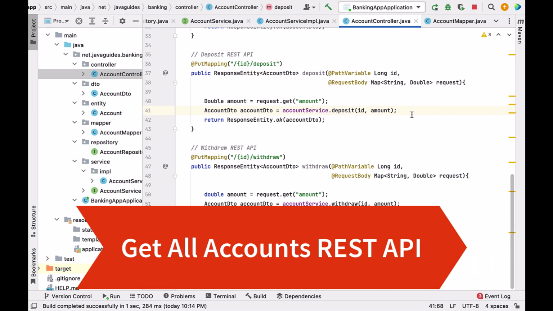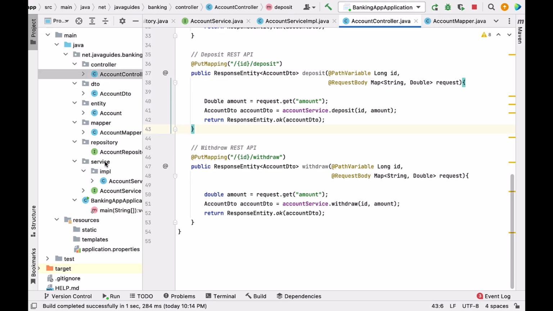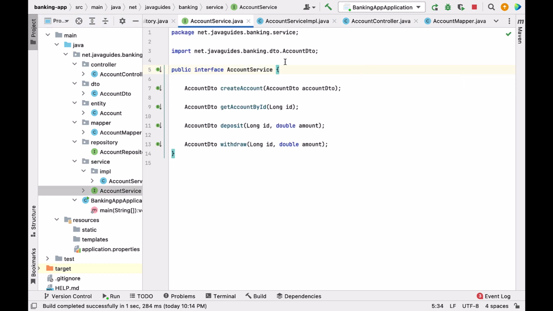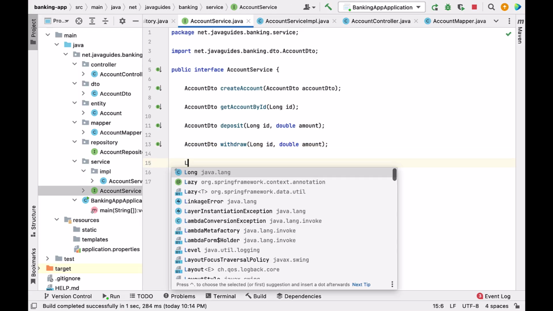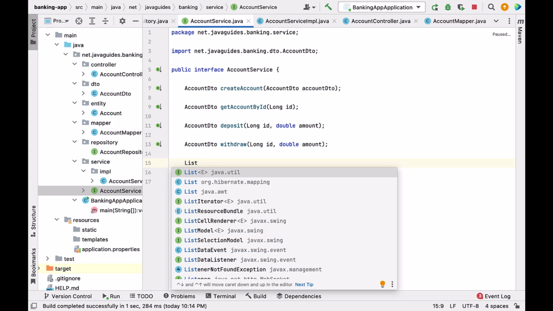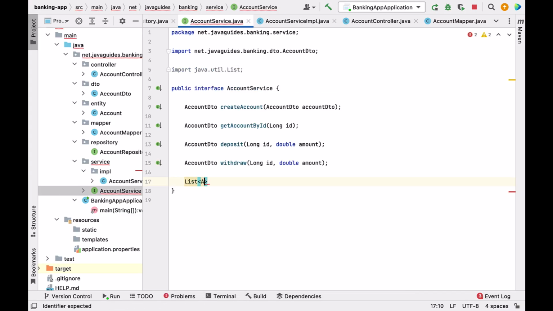Next let us build get all accounts REST API. Well, first we'll change the service layer and then we'll change the controller layer, because controller layer depends on service layer. So let us head over to AccountService interface over here, and within this interface let us declare a method. So let's give the method return type as List. List is a generic, so let us pass AccountDto as a type.